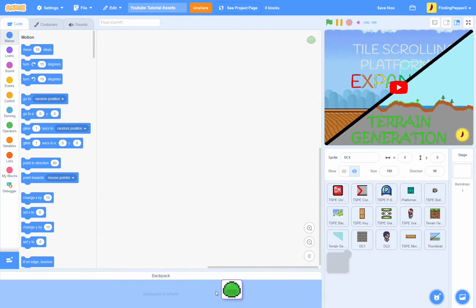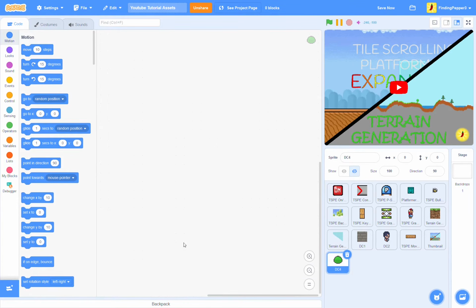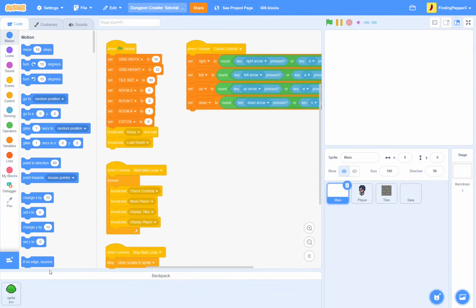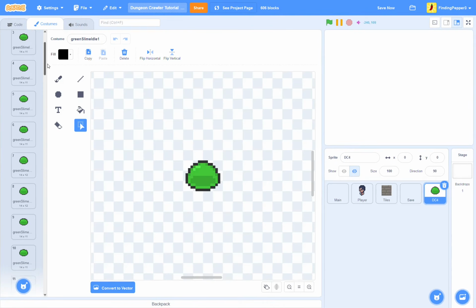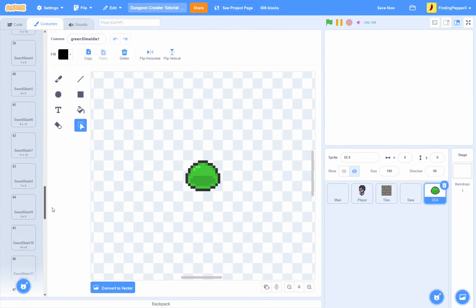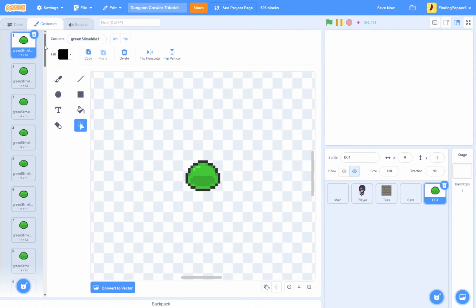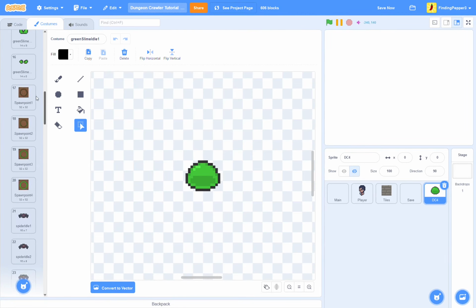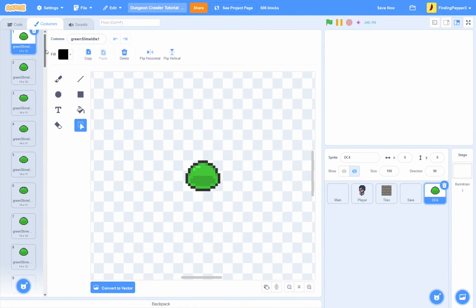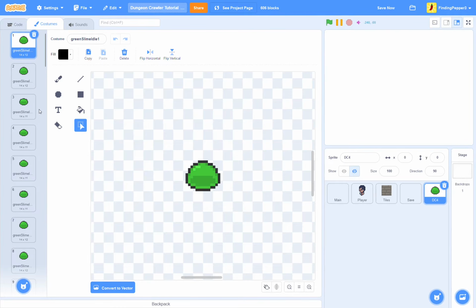Alright, so we need some assets, so I'll go over to my YouTube tutorial assets project and take the DC4 sprite and put it in my backpack. Then head back over to my project, open up the backpack, and drag out the sprite. And we see we have a whole bunch of cool costumes. I'm not quite sure yet how I'm going to divide up this video, so we might not use all of these costumes, or I might change the sprite in the YouTube tutorial assets.